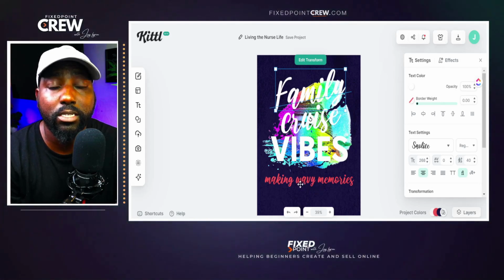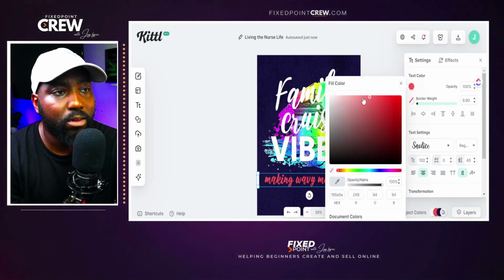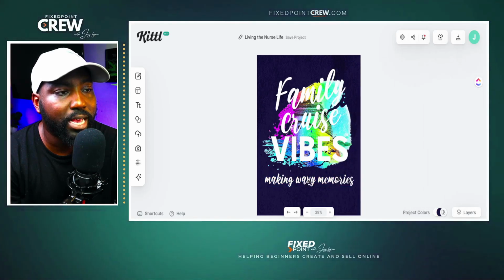Now, I also want to change the color of our bottom phrase, making wavy memories. Same thing, I will go to the text color all the way over to the right. And as you can see, that changed that as well.